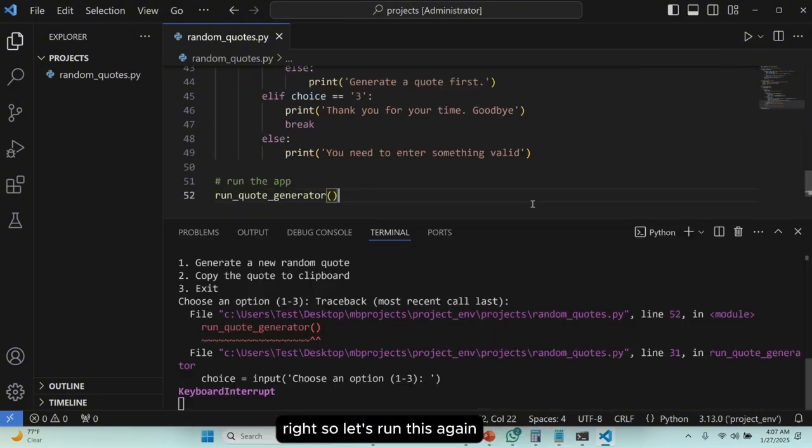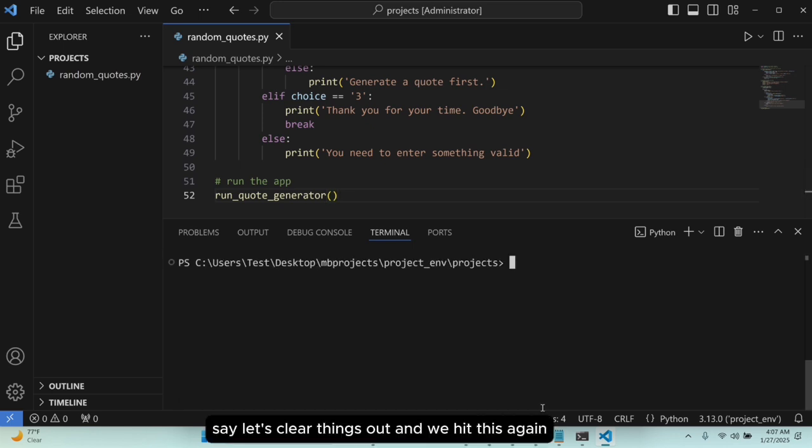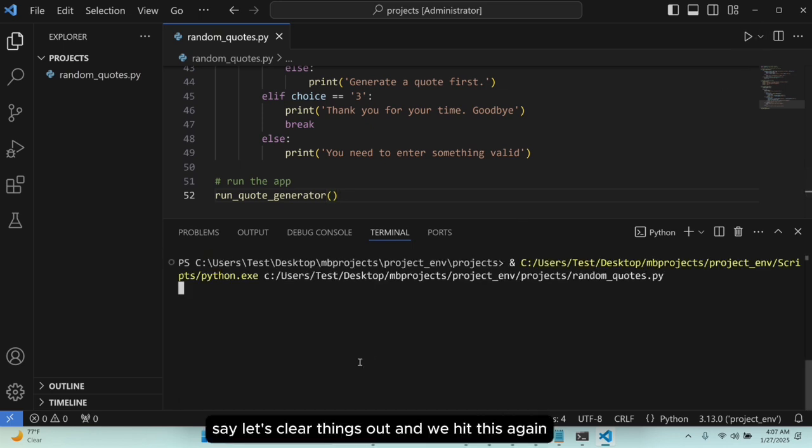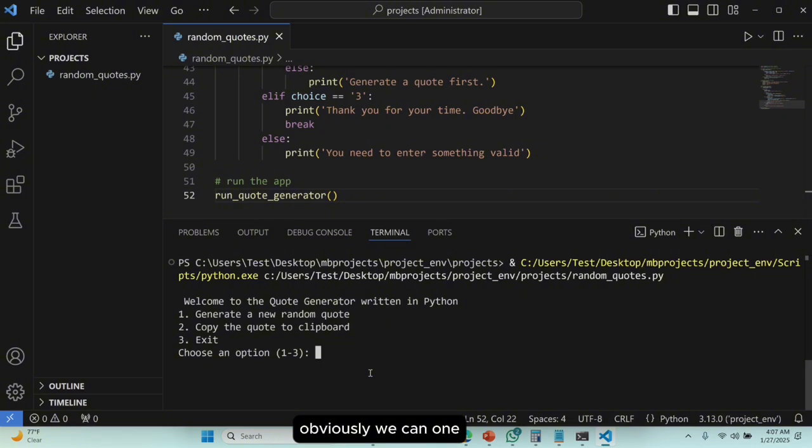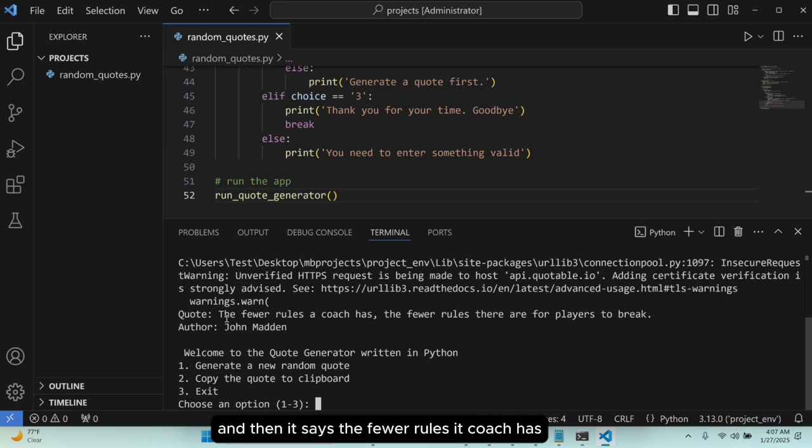So let's run this again. CLS to clear things out and we hit this again. Obviously we're going to get a new awesome quote, right? Let's wait for this to run. And then it says the fewer rules a coach has, the fewer rules there are for players to break. And the author is John Madden, right? So okay, let's get one more quote.